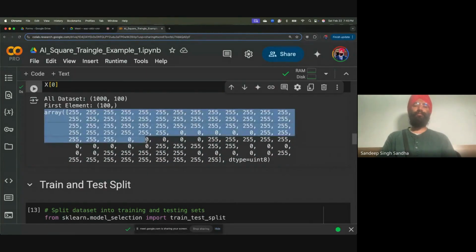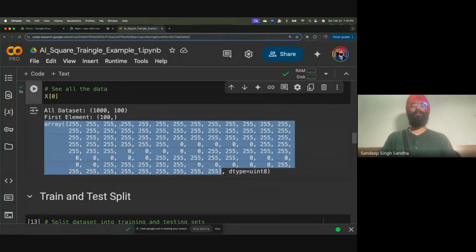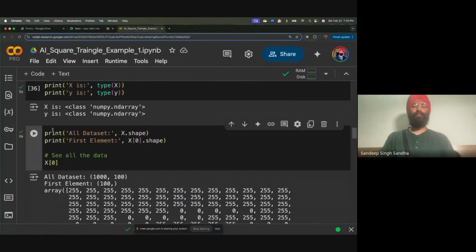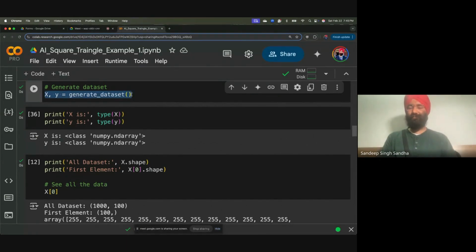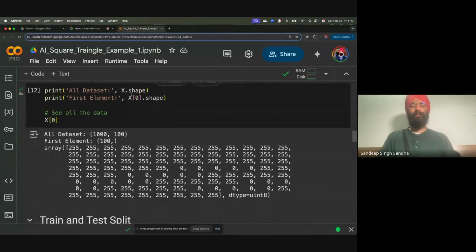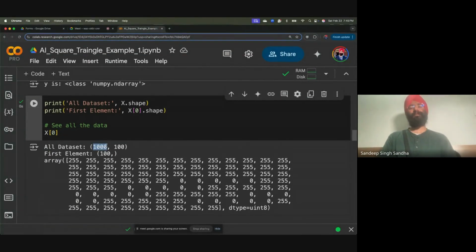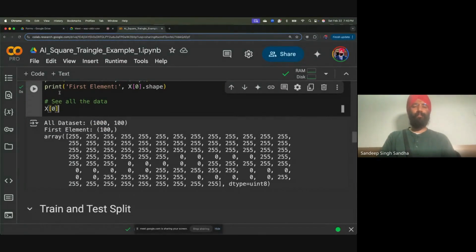This is an array. In Python, you can define an array very easily, what you see here. Like X is an array, which I created here. First element is an image, which has 100 numbers. X has a total of 1,000 elements.